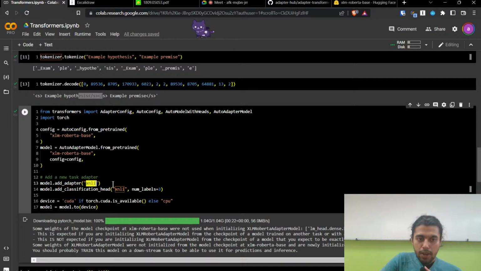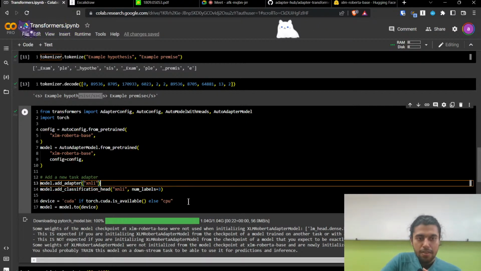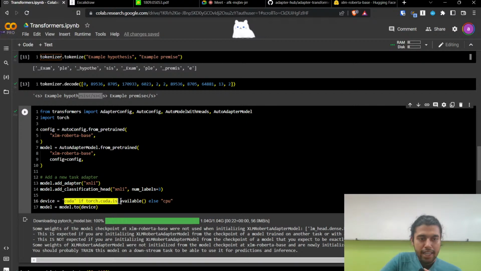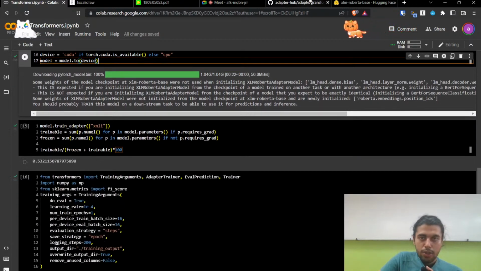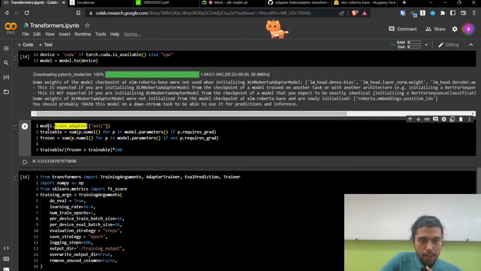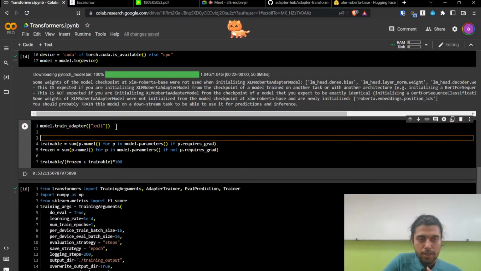So we are adding an adapter called XNLI, which is nothing but adding multiple sub layers in between the existing transformer layers. And we are adding a classification head, which takes the model outputs and gives out 3 labels. And we are checking if there is a CUDA device, or we'll have to train on CPU, and we are putting the model on whatever device we have chosen in this line. Yeah, to show the difference in parameters that we're training. This is done to make sure the adapter trains.